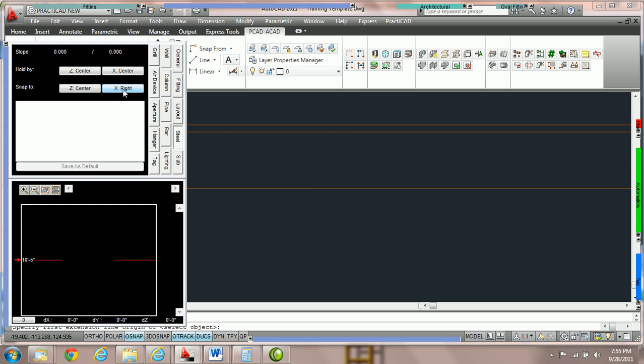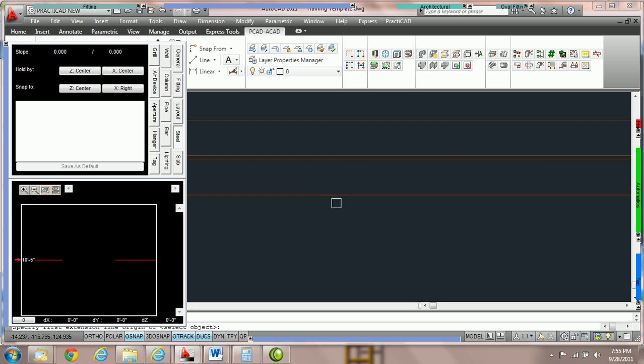However, if I switch the X to the right center, you can see that Practicat now allows me to dimension from the right. Same thing would be for the left. We can also adjust the Z axis for the bottom, top, and center by switching it in the combo box.